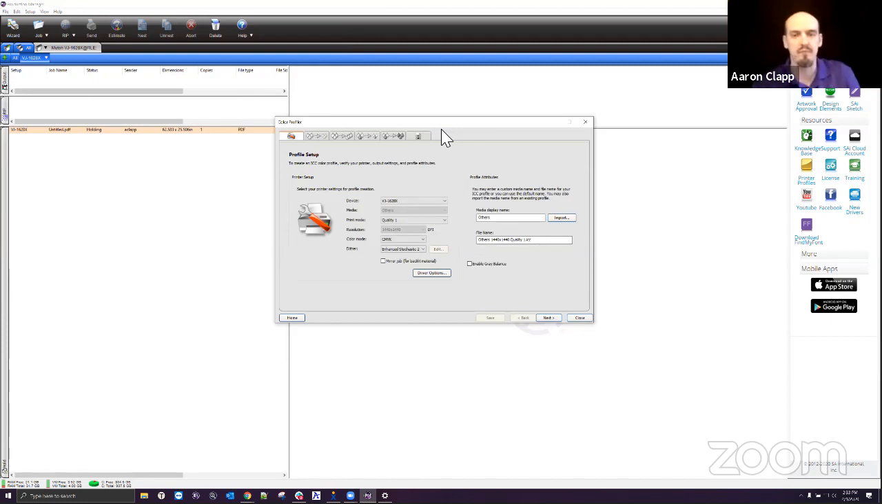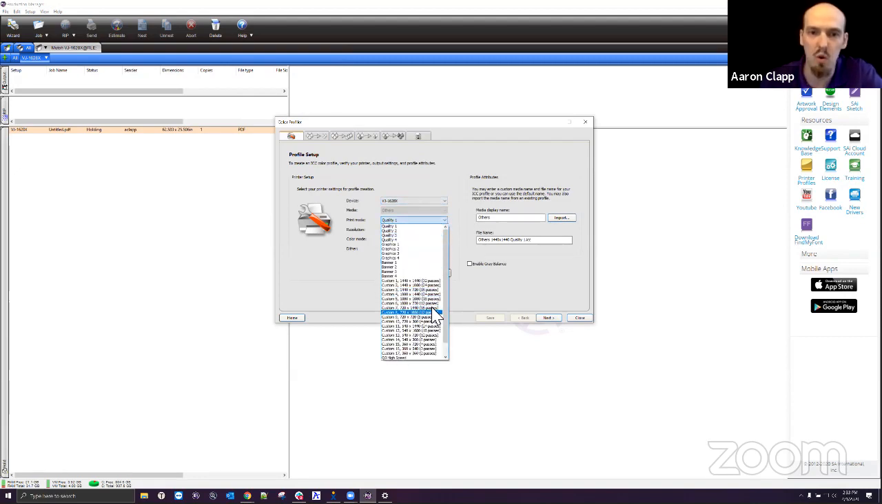So right here is where we're going to determine a lot of our settings for our color profiler. We're going to select our device, and we're going to select our quality mode here. We can see we've got all kinds of different quality modes for our software. We've got 1080 by 1440, 720 by 720, 1440 by 1440. So based on what you want to do, we'll determine where you want to be in terms of your high quality print.